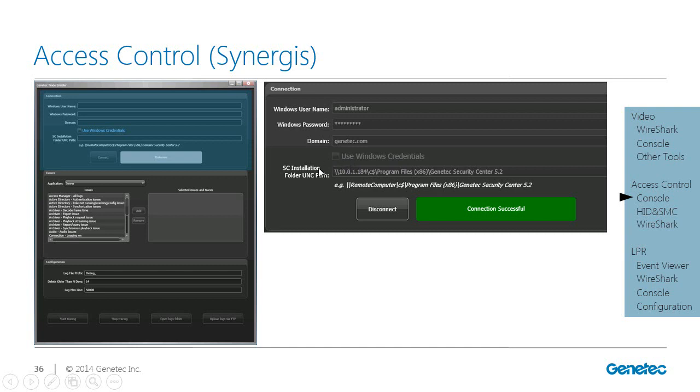The next step is to tell it where the installation folder is located, and we're using the network path instead of a drive letter here. So if you need more information, you can take a look at the example down here, and it gives you a pretty straightforward sample right there. Once you've got that entered, you can just hit the connect button, and if all the information is correct, it's going to say connection successful, and it'll be ready to go for the next step.